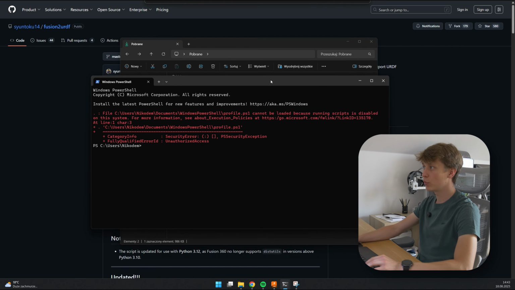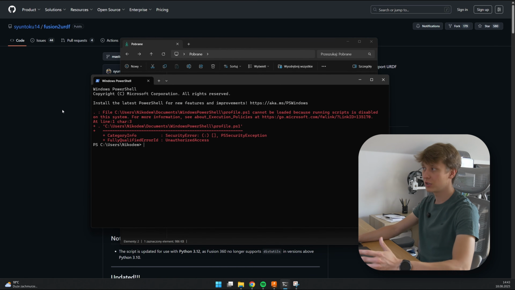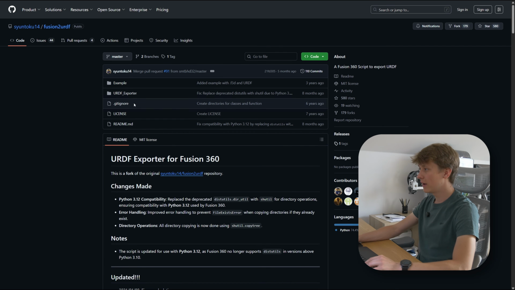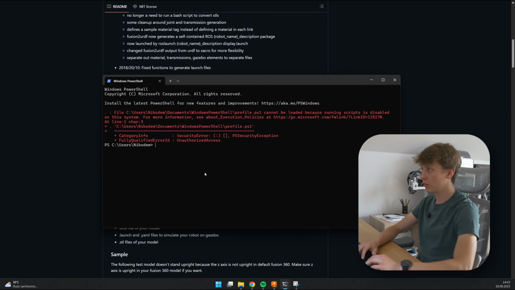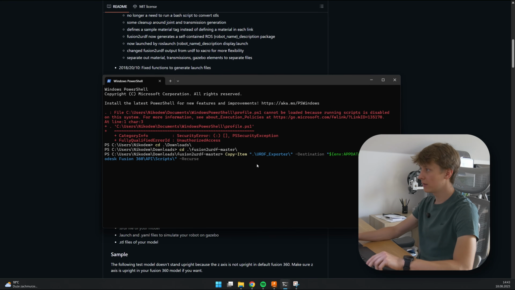It is very important that on Windows you open the PowerShell and not the traditional terminal, the CMD. And now here you can find for Windows the line of code that we need to copy, and for macOS the line of code that we also have to copy in order to install it. So let's just copy the bottom line and let's go back to the PowerShell window. So here we do cd downloads and now cd again and Fusion to URDF master. So you have to be in this folder, then you can paste the instruction and click enter.